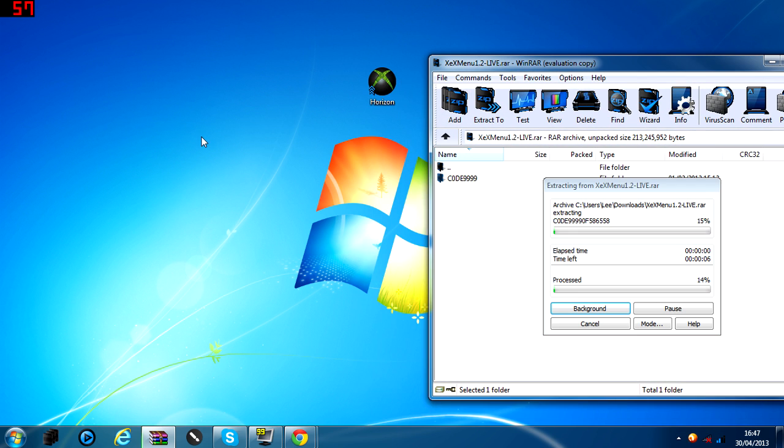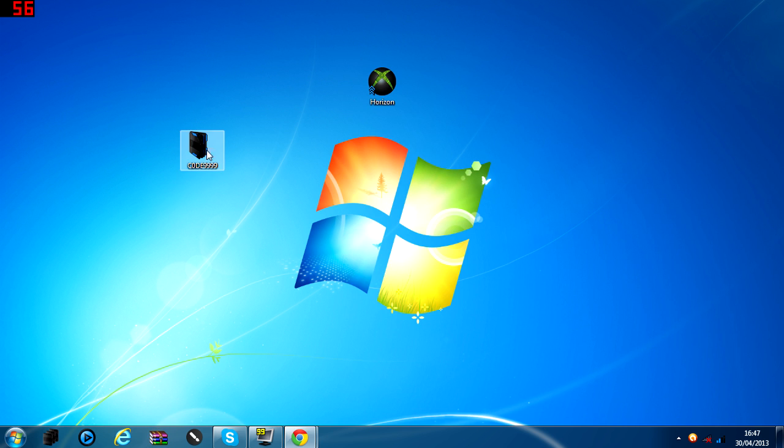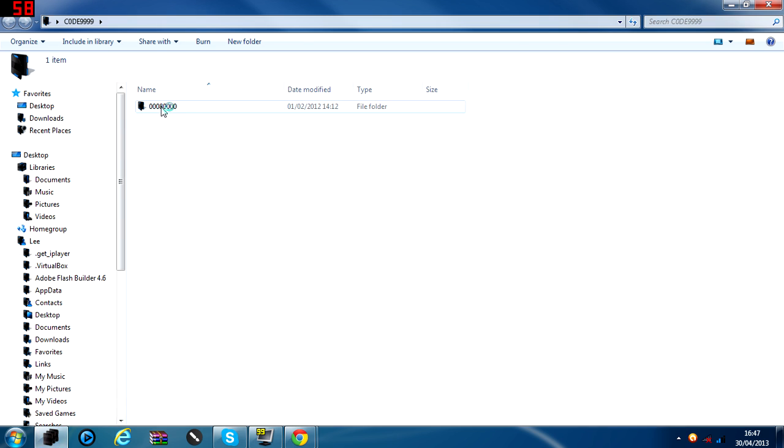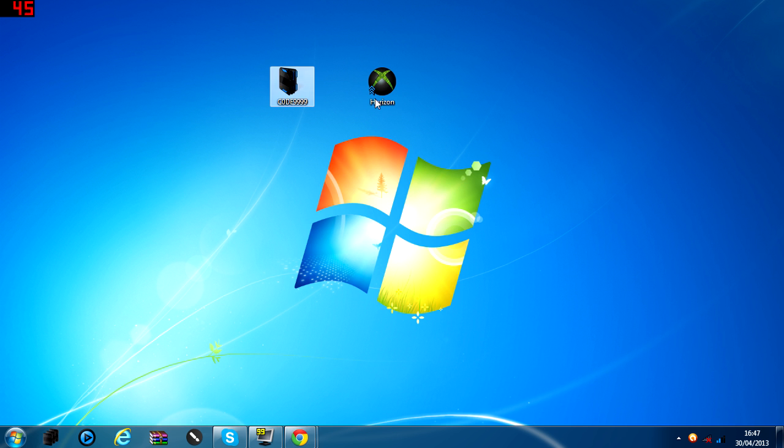The code is 9999, I think, four nines. And then in here you've got 008, then this, and then this file here is the actual XeXMenu. And these are just the folders it goes in.